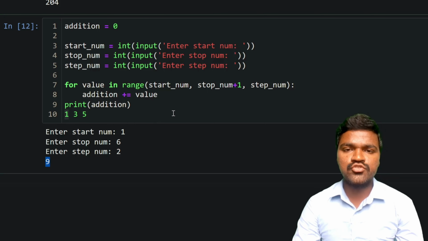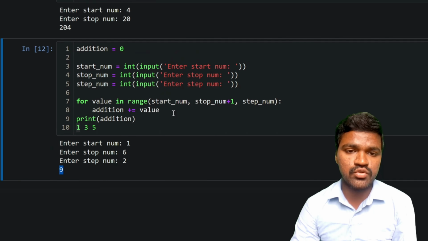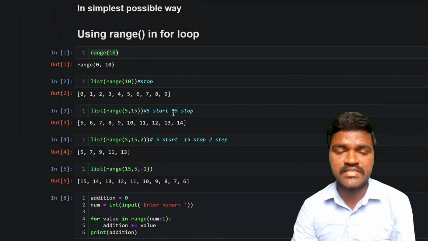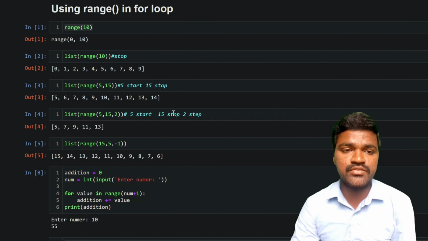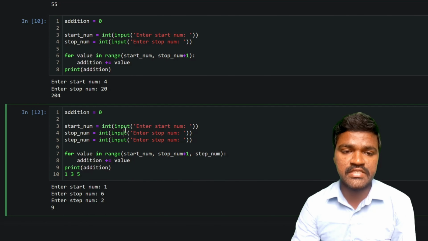I hope you have found all these things interesting and you have understood all these concepts: this range function, how we can generate a range of values by using it, and we have solved some problems by using this range function.